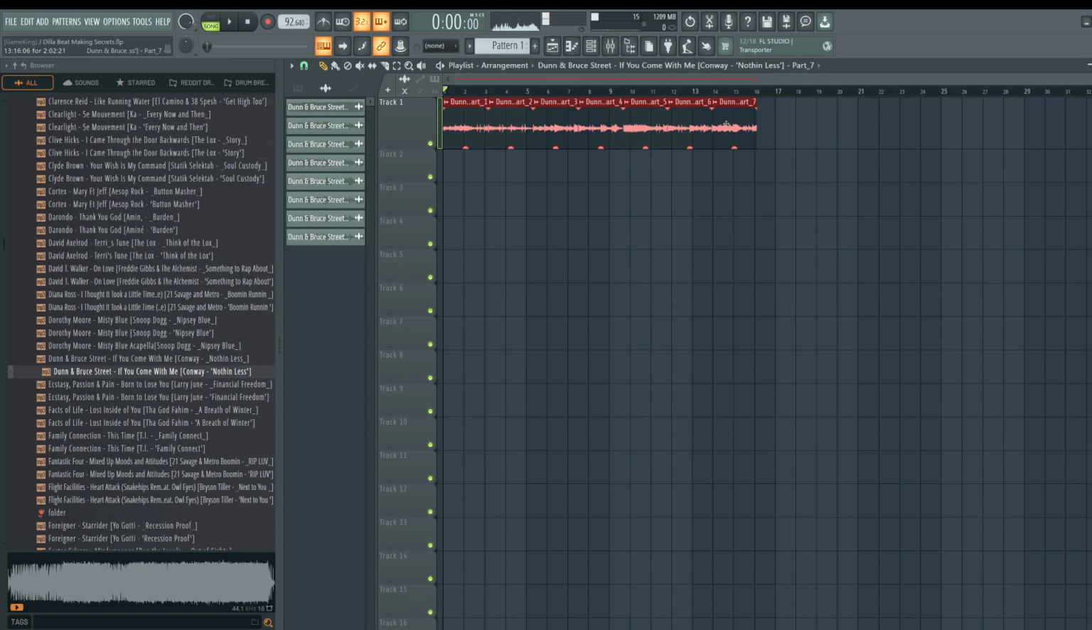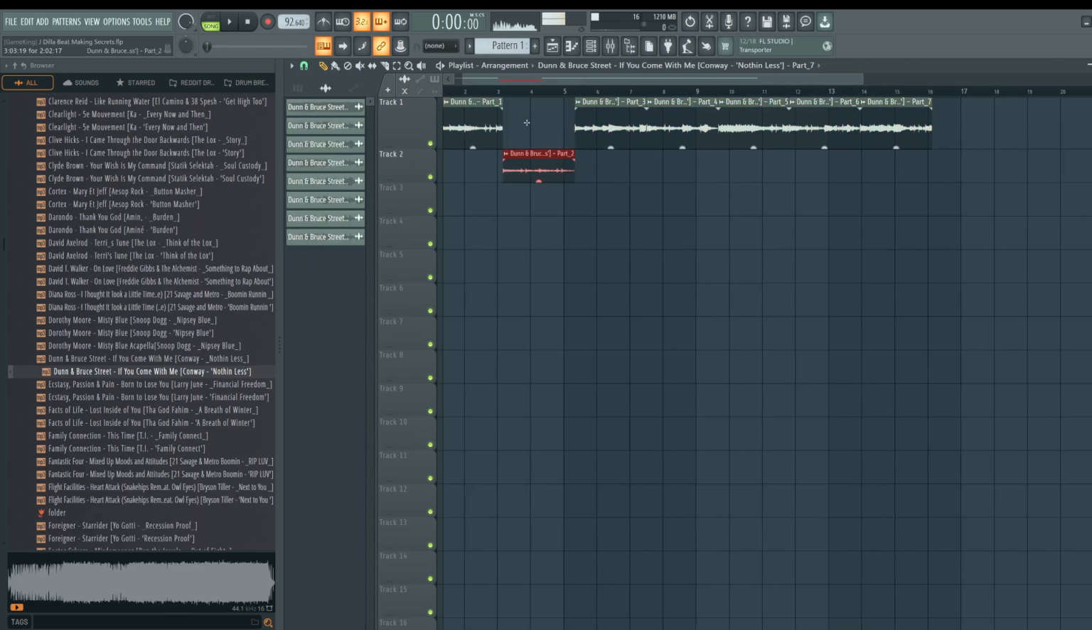Nextly, we're going to hit Shift Q to quantize the samples to the grid. Change your snap to grid to a bar mode. And what I like to do is just move stuff out the way. So if I'm slicing like this, I'll change every other one. Hit Shift down, hit Shift Q to quantize everything to the bar.